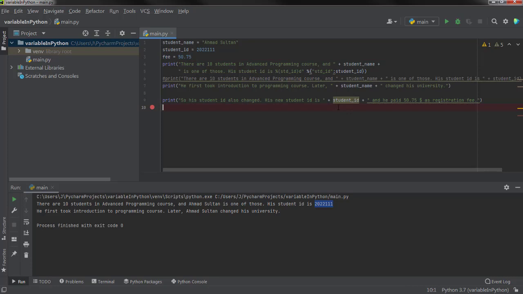So how can I do that? I told you one way of printing the integer inside the print statement is this. Now let's use another way of printing the integer value. For example, copy this sentence and place it here.